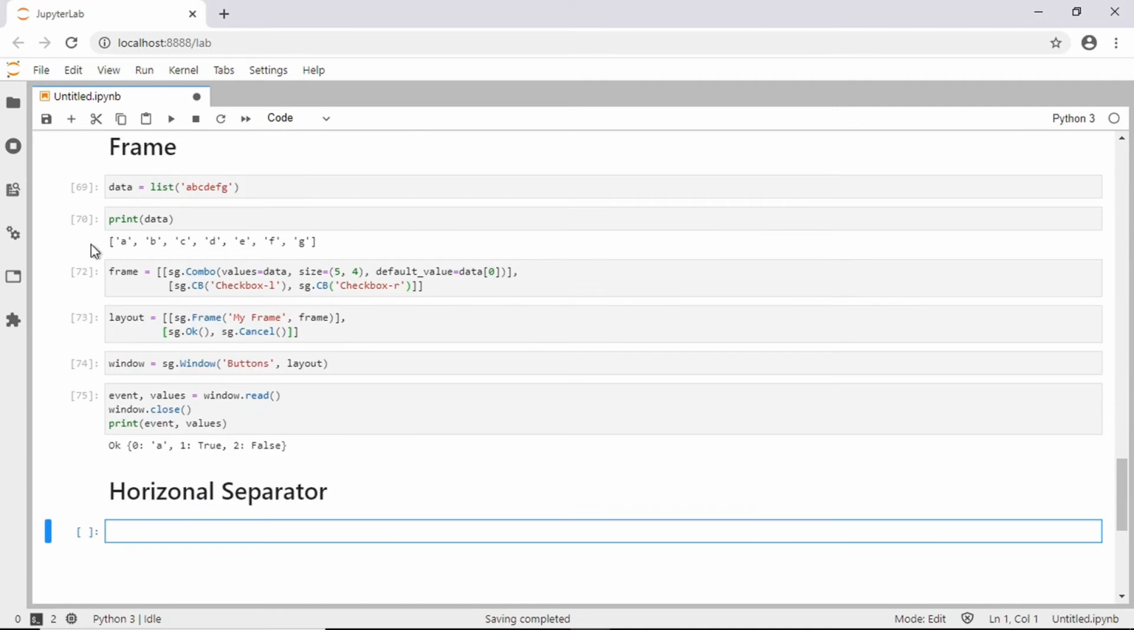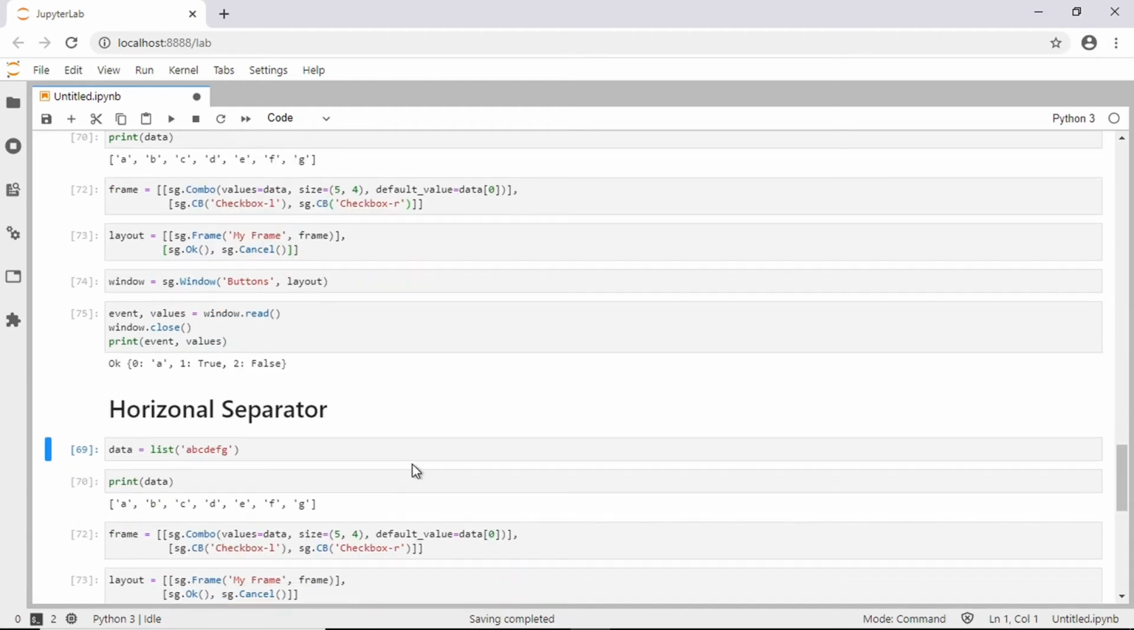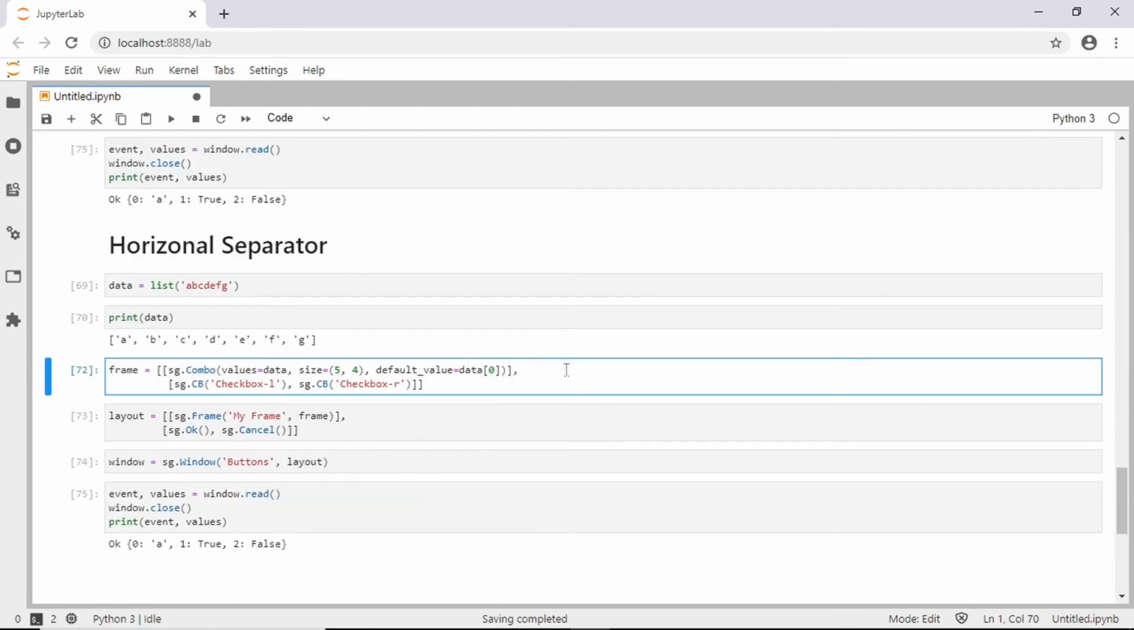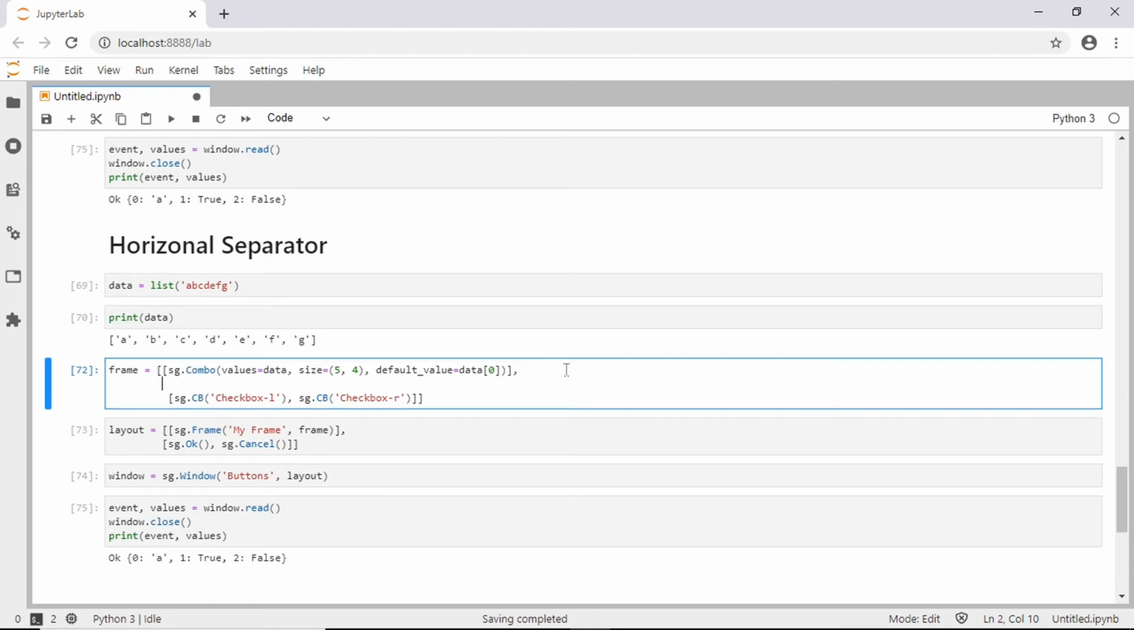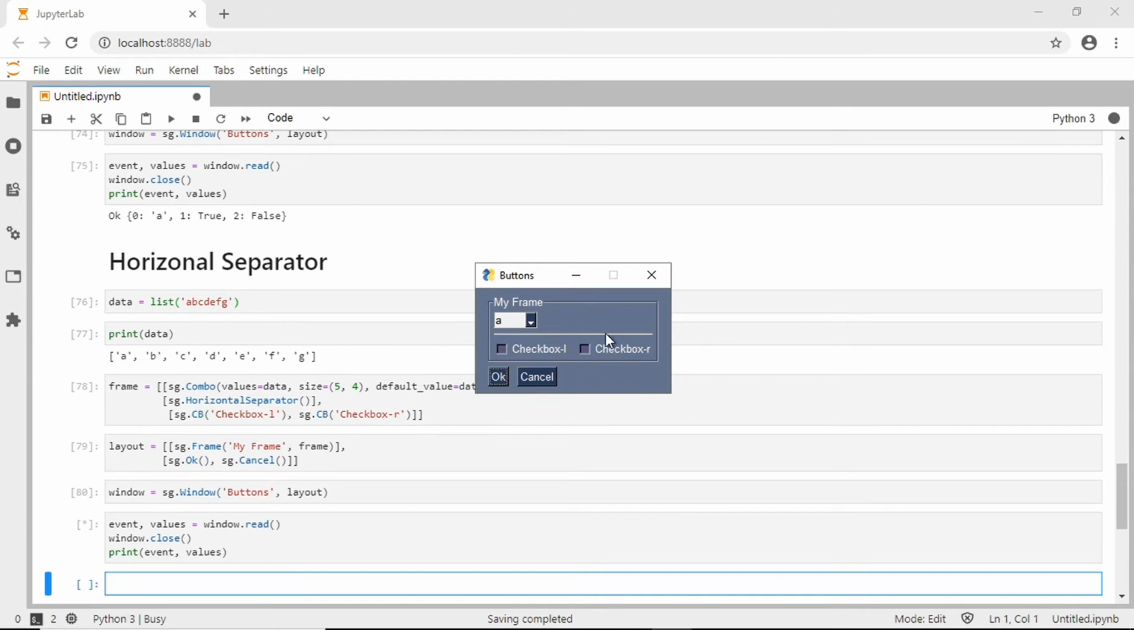Okay, let's also create a horizontal separator. This is simple. This is similar to the vertical separator that we have created before. I will just inside the frame create sg.horizontal separator. Don't forget the comma, otherwise you receive an error message. Let's execute this, and this is the horizontal separator.